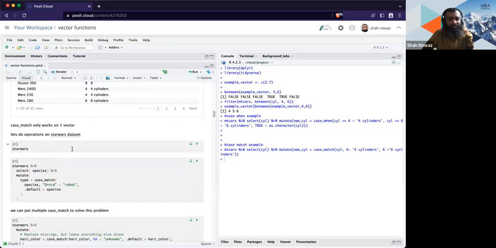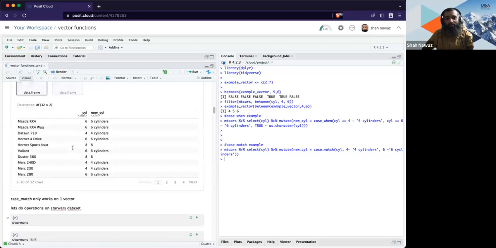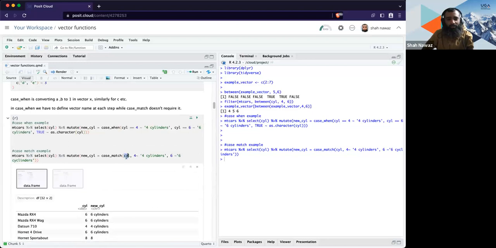Okay, and case_match actually accepts one vector only, because notice we are writing the cylinder only once. We cannot write cylinder and then something horsepower. We cannot write like that. It will give us an error.